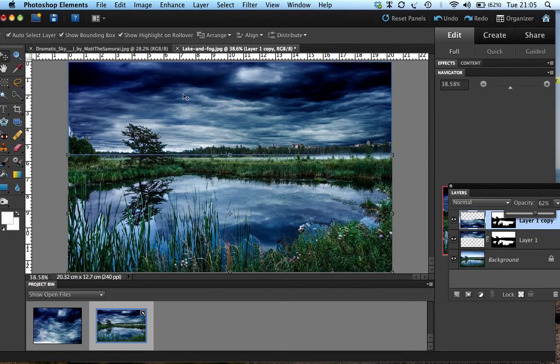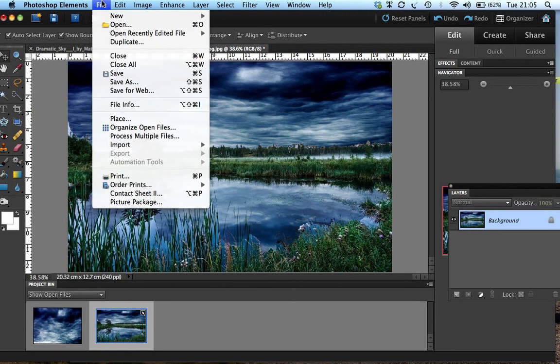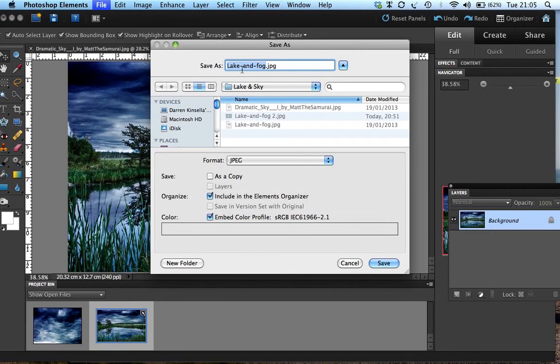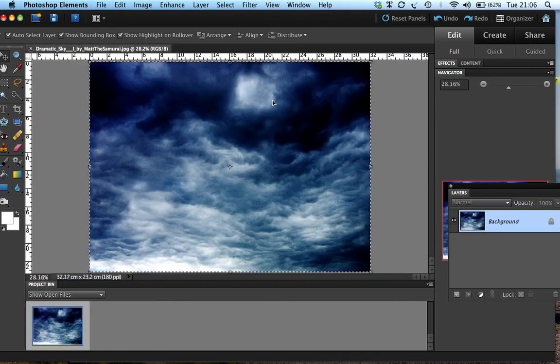happy enough with your image, just go up to Layer, Flatten Image, and then go to File and Save As, and remember to give it a new name: Lake and Fog with New Sky. And just always, if you're going to be using get your pictures printed, always make sure you save it as maximum quality, because you can always reduce them down later on if need be. Click OK and close your images.